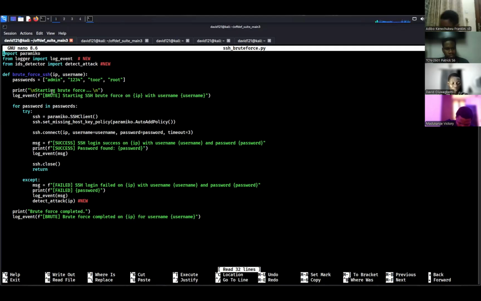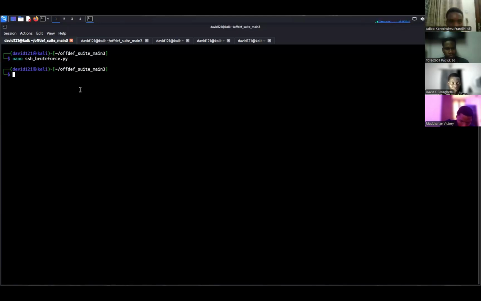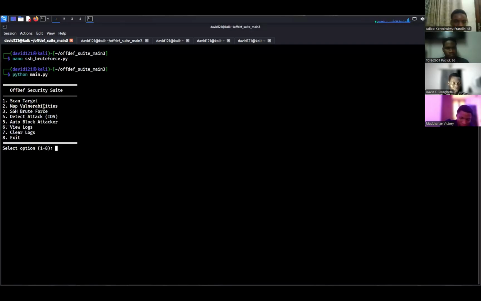Let me demonstrate it here for us. Let's run it and see what it gives us. So this is the main controller, as we have been told. Now I will choose option 3, which is the SSH brute force. We are asked to input our target IP. In this case, I'll put my Metasploit IP.